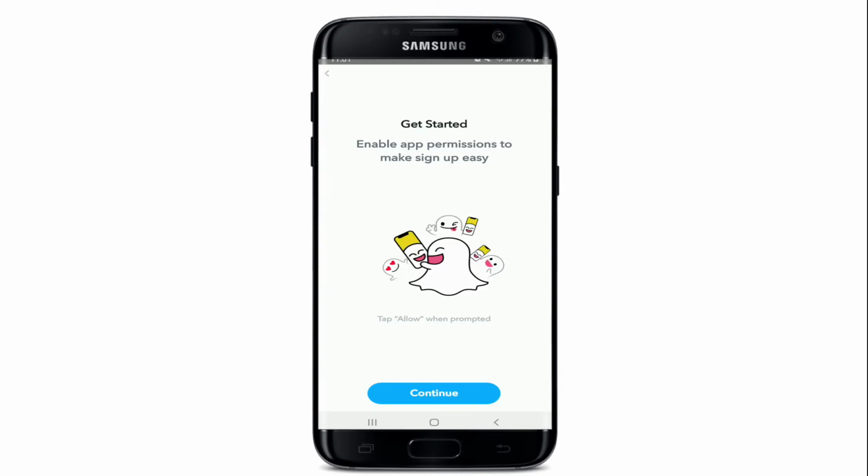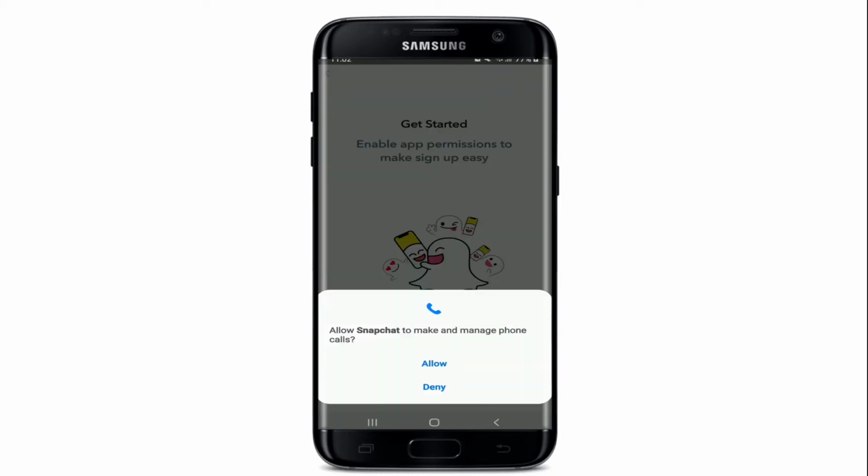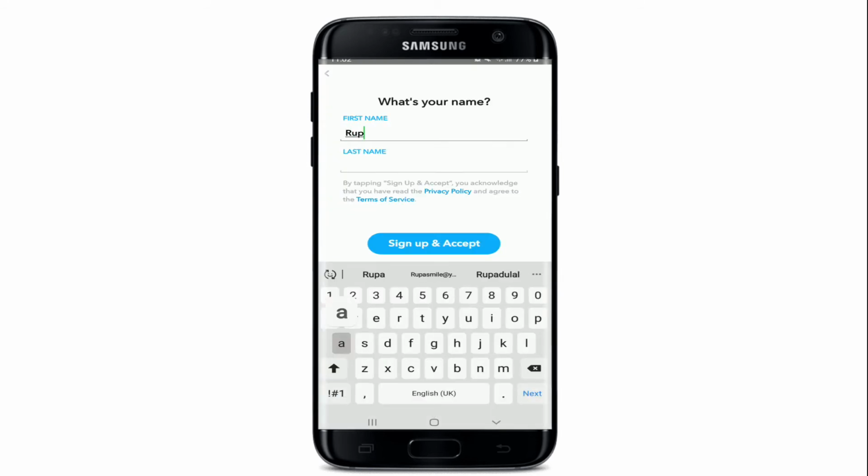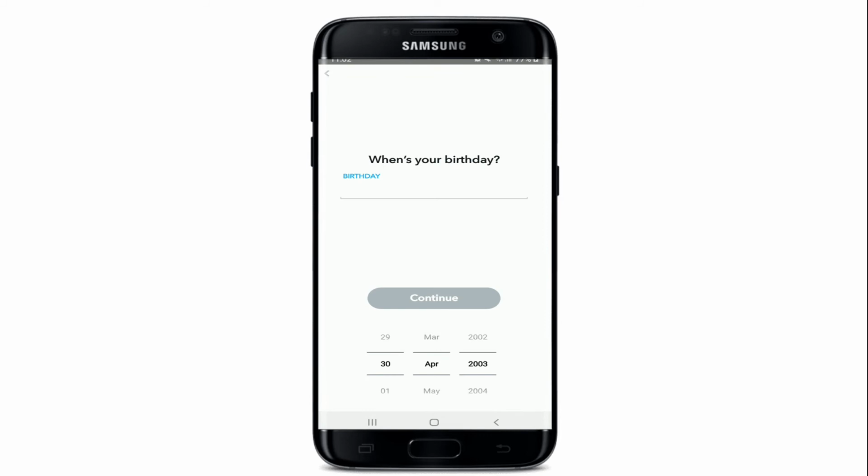Now, in order to enable the app permissions to make the sign up process easy, tap on continue and allow all the access that Snapchat asks you of. Now on the next page, go ahead and enter your first name in the first text field and then type in your last name on the next. After you do that, tap on sign up and accept, and on the next page, choose your birthday information from the bottom of the screen.